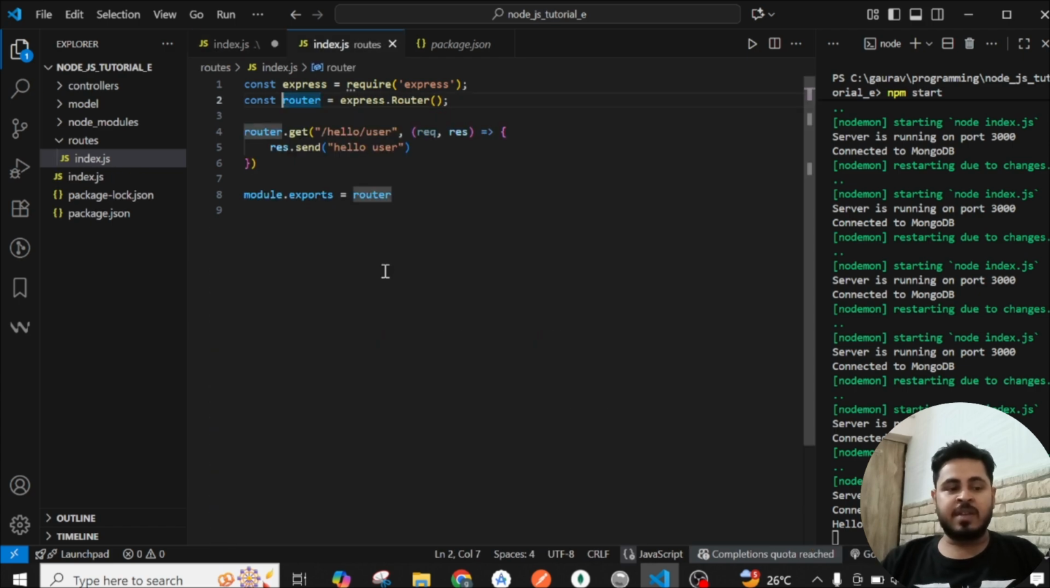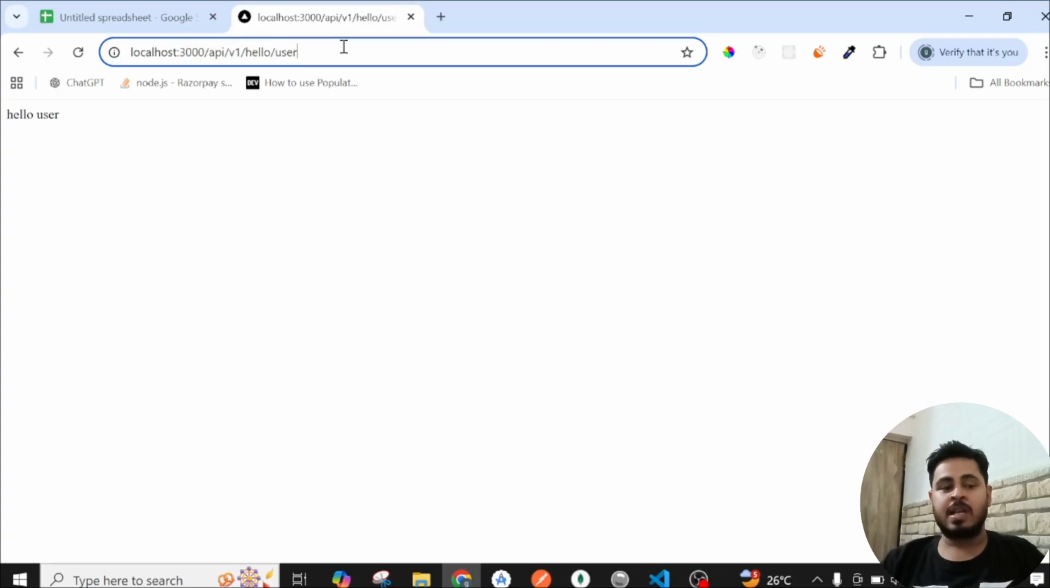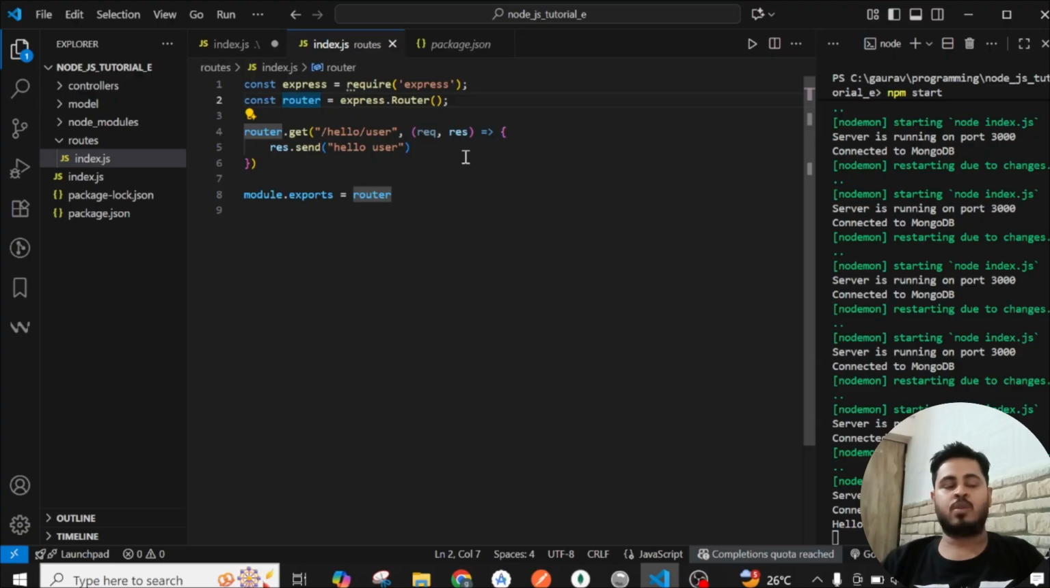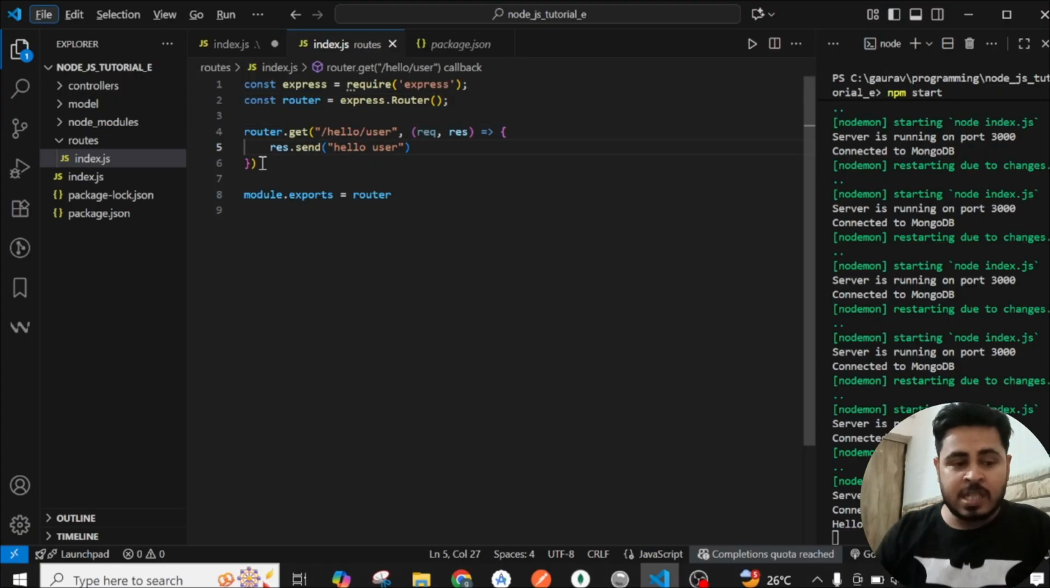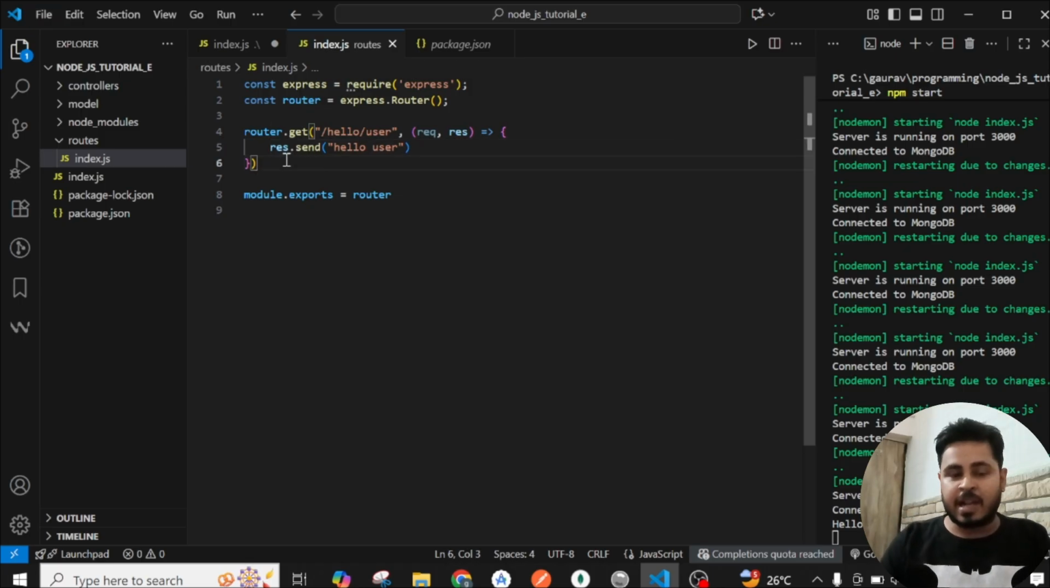So in this function, what we have done is response.send, that is, send the response to the user, and in this response hello user must be written. So we received hello user. So now, in the beginning we wrote controller. So this function is actually a controller.